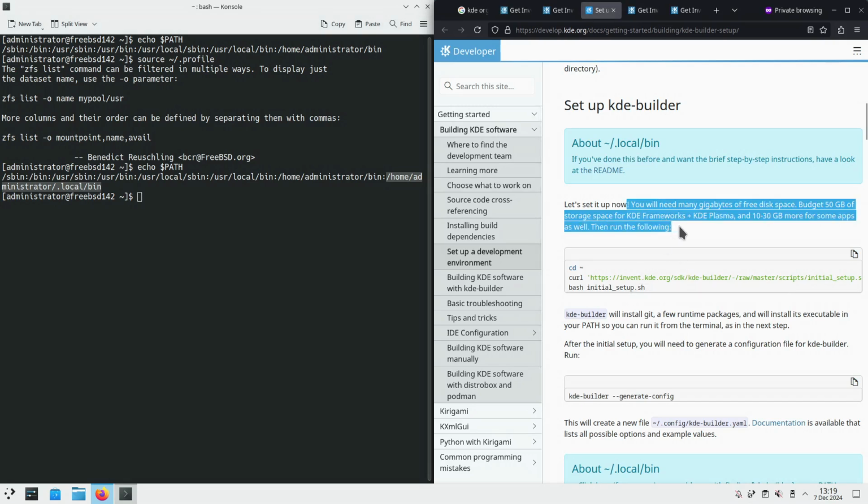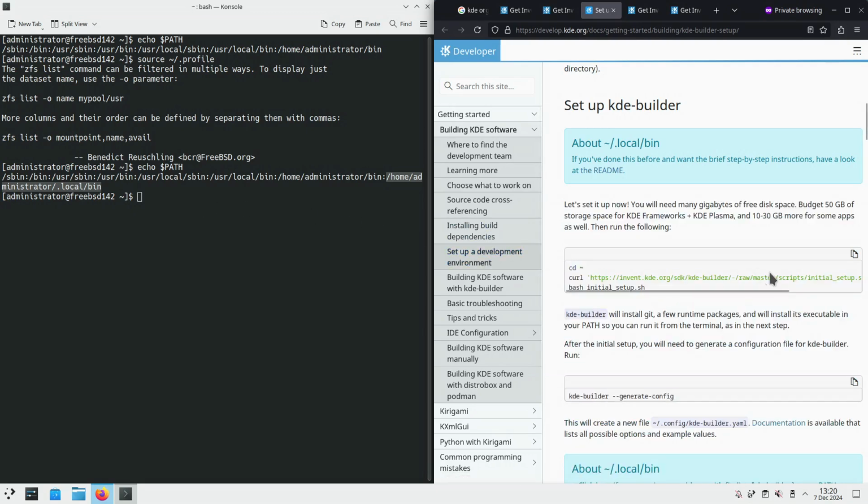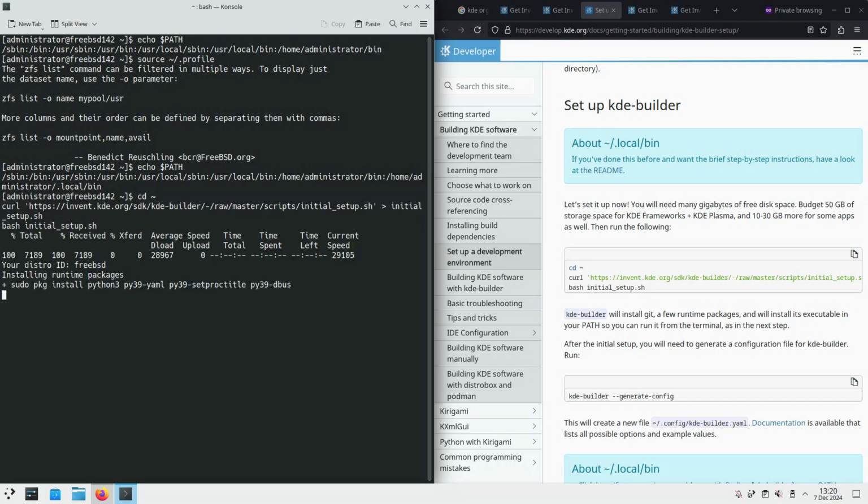We have enough space. This is a virtual machine, probably 200 gigabytes of NVMe, 10 gigabytes of random access memory and 14 vCPUs. So we need to run this block, Ctrl-Shift-V. It downloads initial_setup.sh from the Git repository of kde-builder, and then it's running it using bash.